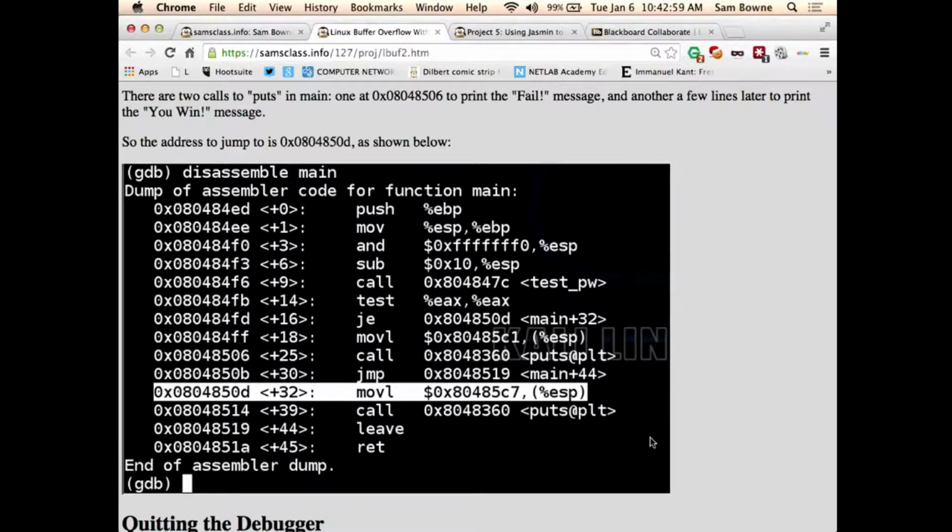If it's equal, it's going to go down here. If it's not equal, it's going to go here. Here it's going to call putS and print out a message. Here it's going to call putS and print out a message. So the first message is fail, and the second message is succeed.